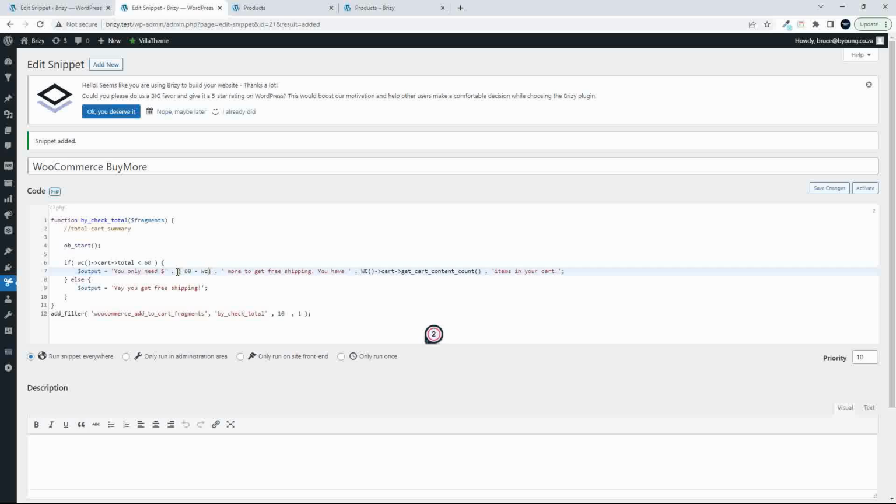So WooCommerce, doesn't have to be capitals, cart total. So here we're saying, let's just have a look, and we need to close off the bracket. So we say you only need 60 less that much. That's the value that you've spent more to get free shipping. You have so many items in your cart. Space there like that. Okay.